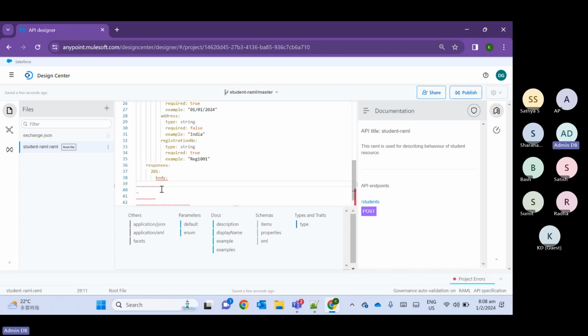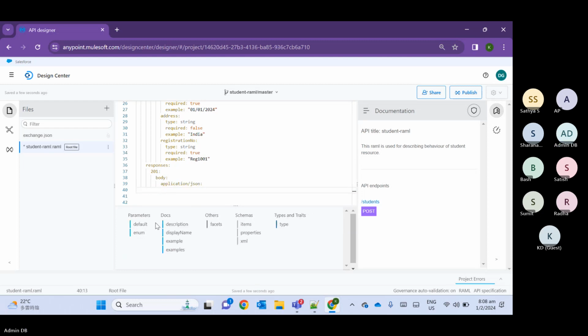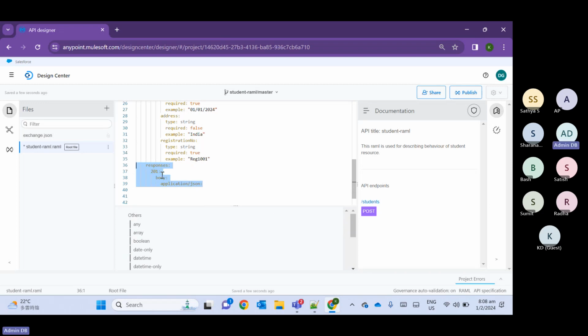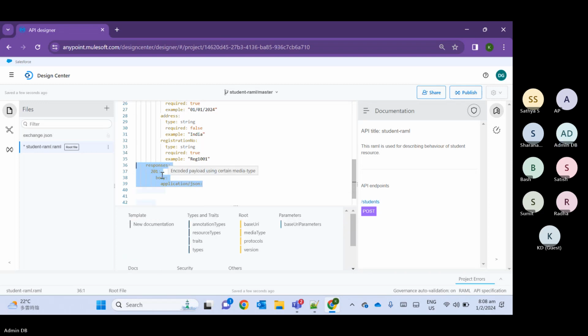Same way we will define the body, and then we will have application JSON. Everyone clear till this point? Ravi, response won't have headers as well? It can have, yes. In response, you can define the header.